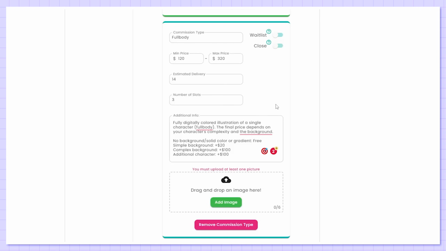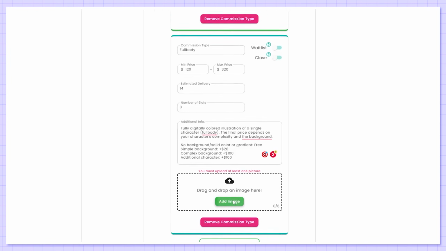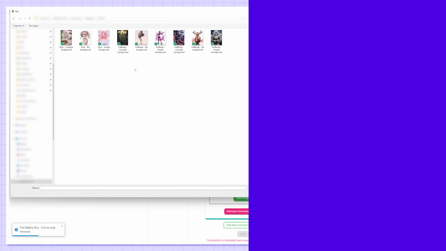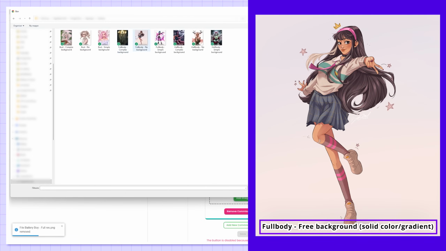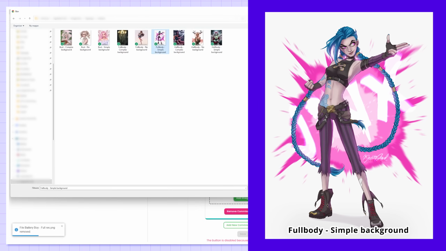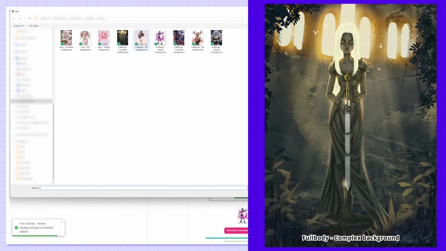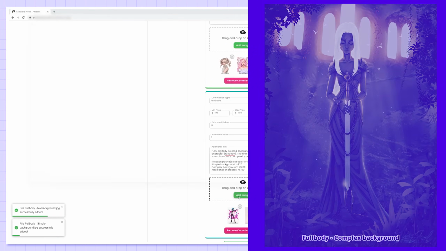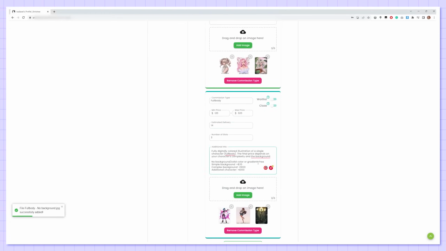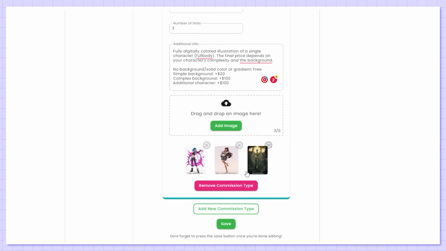But once a client places a commission order, you'll get the chance to give a final custom price based on the info that the client provides you with. Lastly, you can upload references that act as examples of your commission type. I've gone ahead and added some text on each example to show what kind of background is in each example. You don't have to do this, but standing in the shoes of the client, it would be nice to see. Then before you move on, remember to hit the save button down here at the bottom of the page.